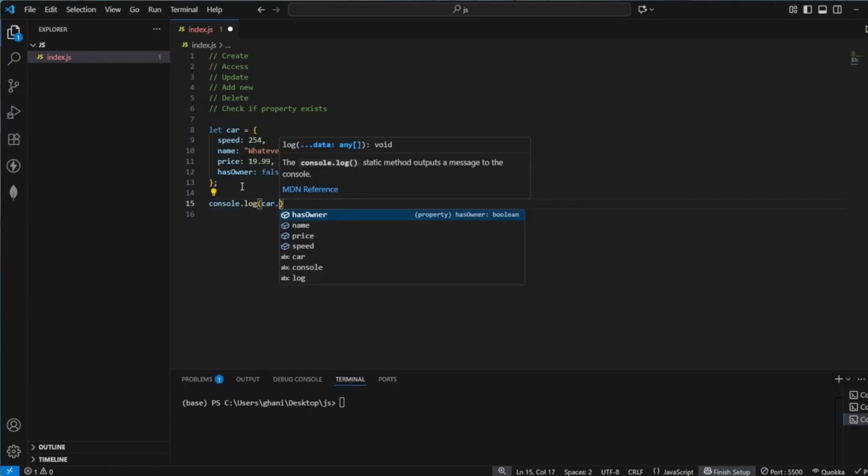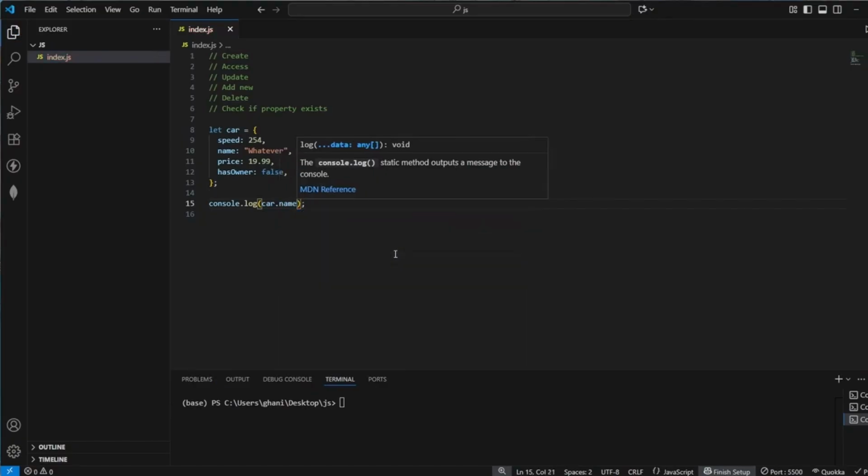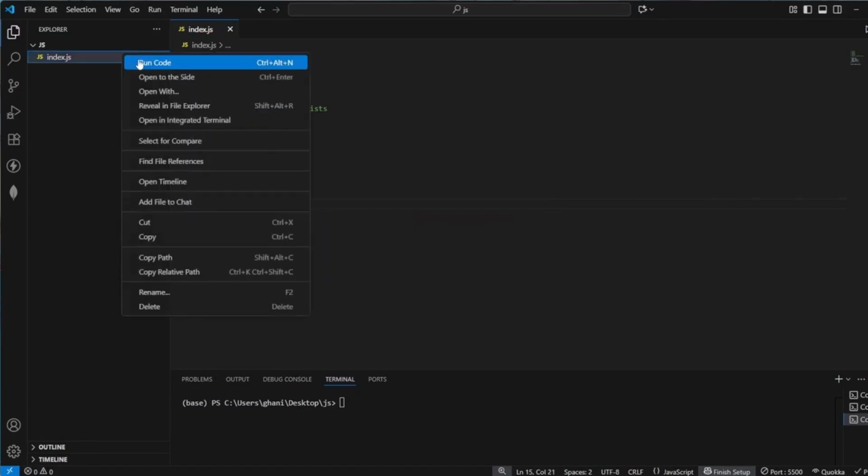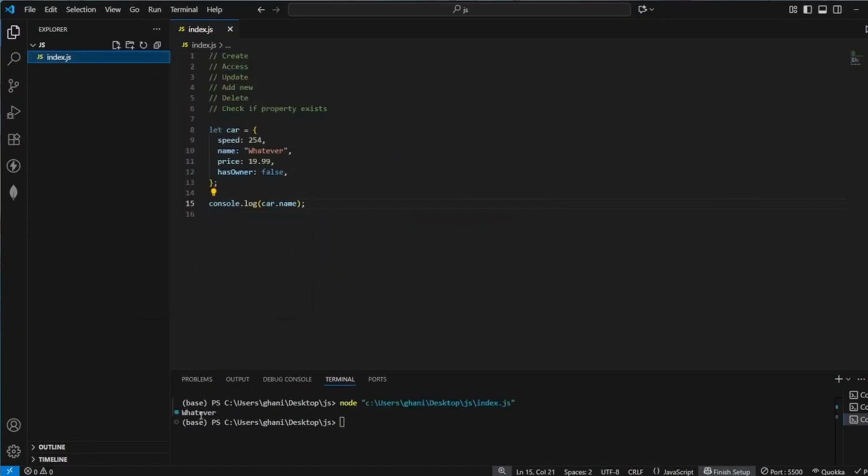And now you already see Visual Studio Code gives you all of the properties you've defined. So now we can, for example, access our name. We're going to console.log the name. As you can see, we get the name of our car right here. So dot notation would be the first way. The second way would be bracket notation. And both of these ways work perfectly fine. So you can just choose whatever you want.